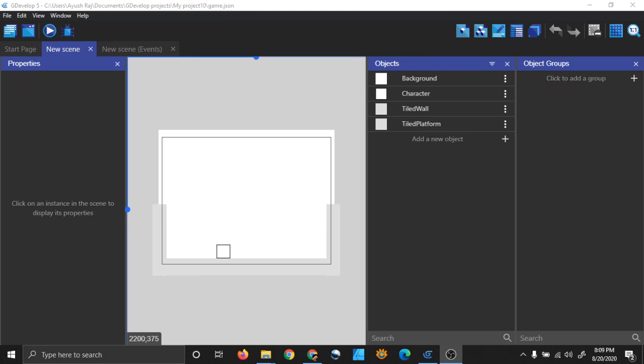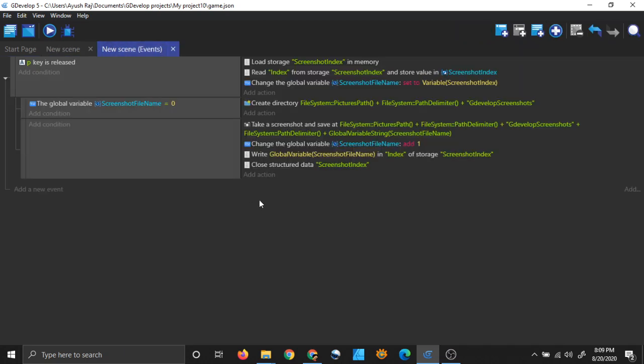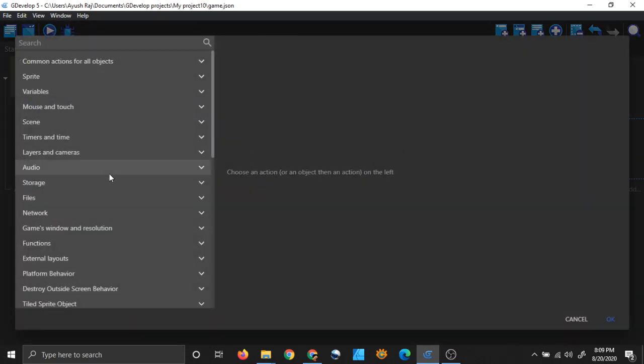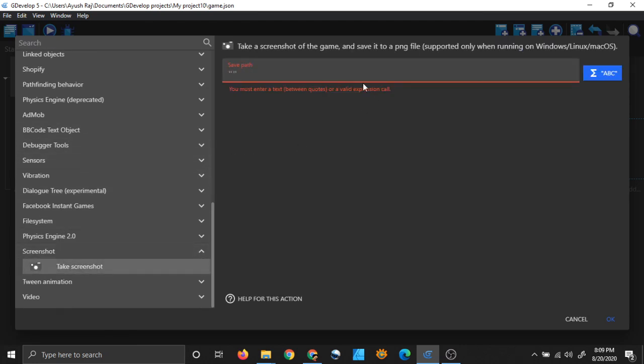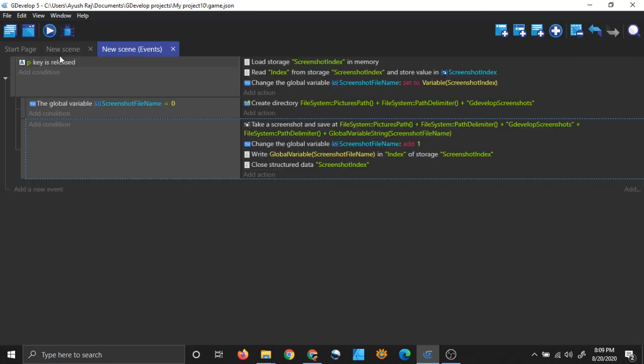In this video, we will see how to take screenshots in GDevelop 5. In GDevelop 5, we have a very convenient function for taking a screenshot, and that function is this one. Let me show you. It is this take screenshot action, but only this much is not enough.